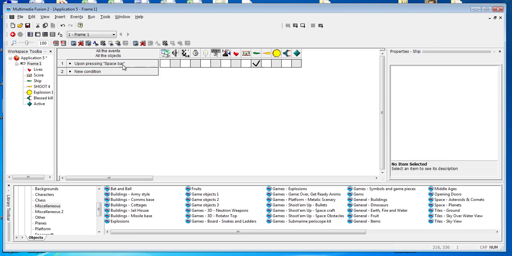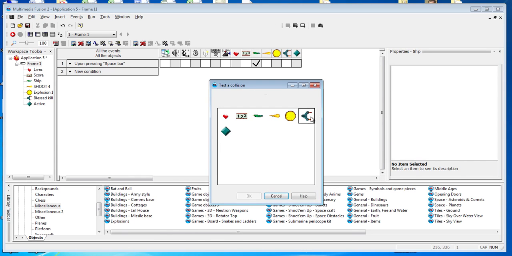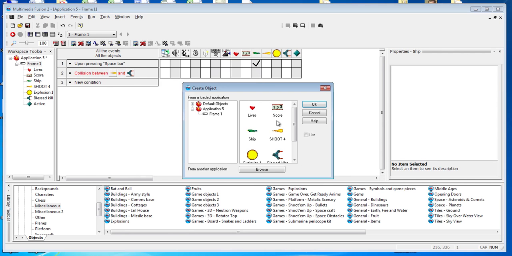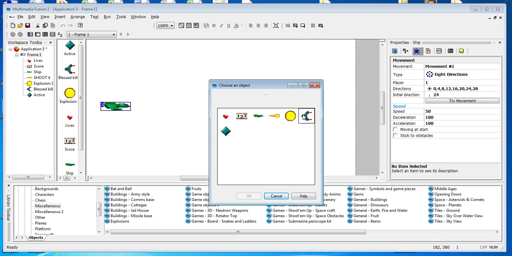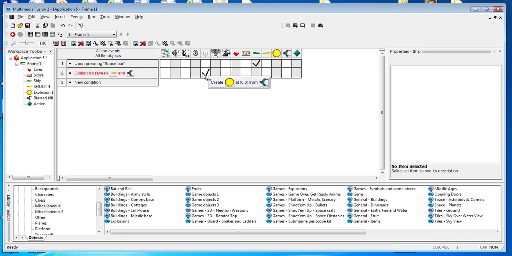The next thing I need to do is a collision between my bullet and the enemy. So I can do a collision between the bullet and another object, this time it's the enemy, and I can click OK. When there's a collision with the enemy, I want an explosion, so I'll create a new object, and I want it to be the explosion. It'll ask me what it's relative to, and it'll be relative to the object that is hit, and I'll click OK. So now, fire a bullet, and if there's a collision between a bullet and that, there'll be an explosion.